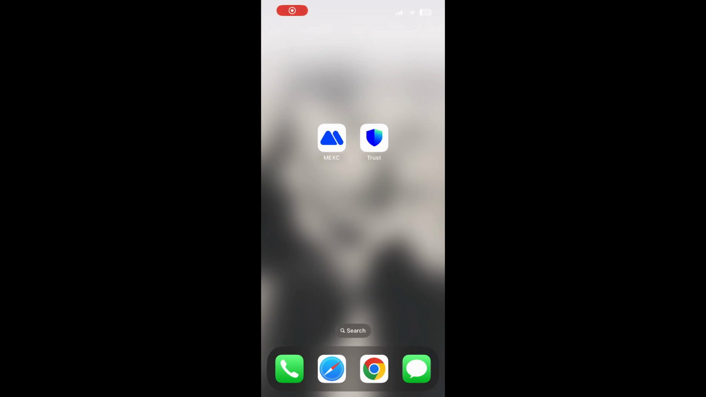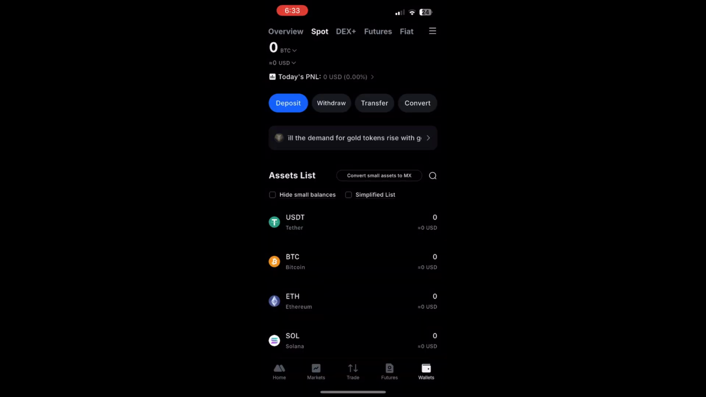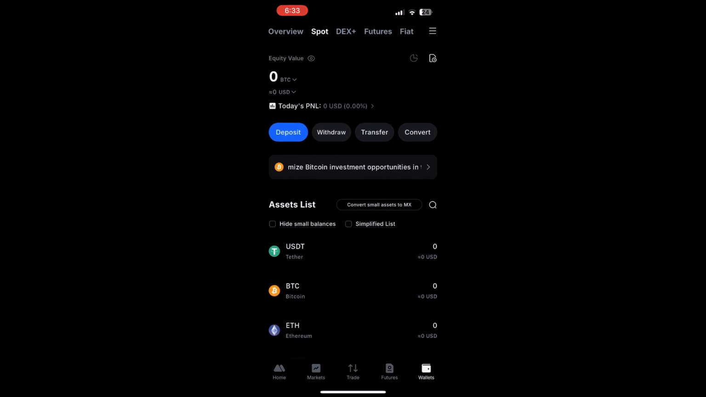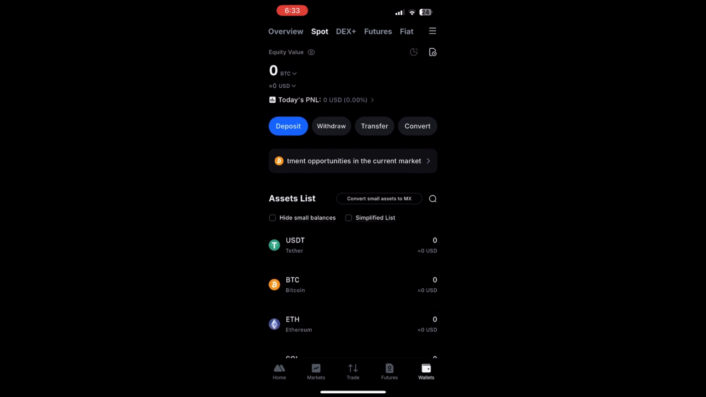In this video, I'll show you how to withdraw money from MEXC to your bank account step by step. First, open the MEXC app or website and log in. Go to Assets > Spot and make sure the crypto you want to cash out is in your spot wallet, not in futures, margin, or earn. If it is, tap transfer and move it back to spot so it's available.